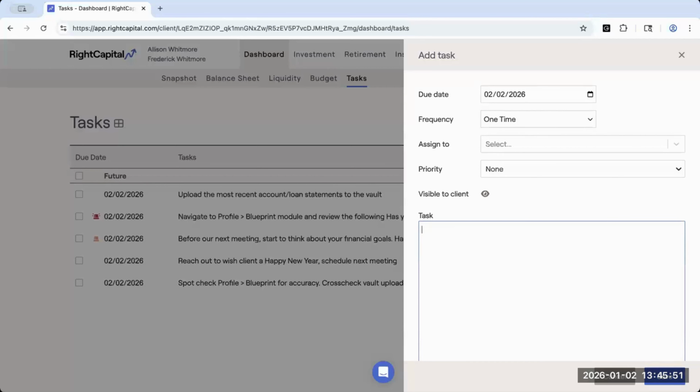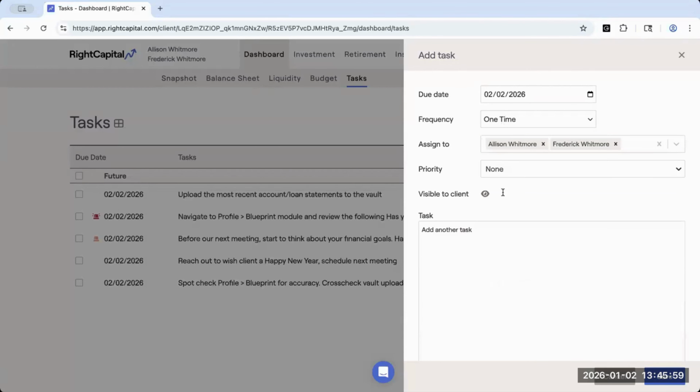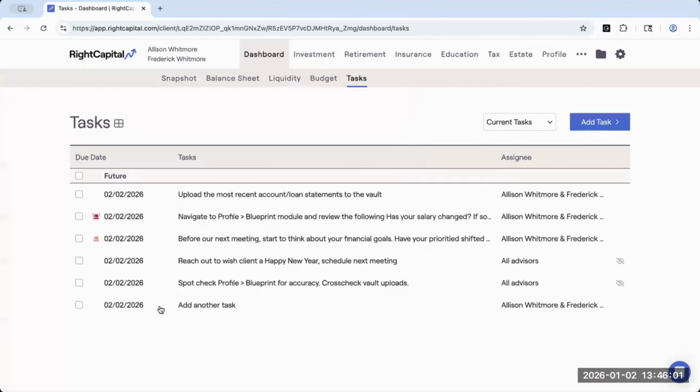So we have our template uploaded, but if there's something we forgot, we can add another task here. And I'm just going to add a quick one. We can assign it to Allison and Frederick. And we'll go ahead and hit save there. And that'll be another one. So just because you do a template doesn't mean you can't add additional tasks as well.